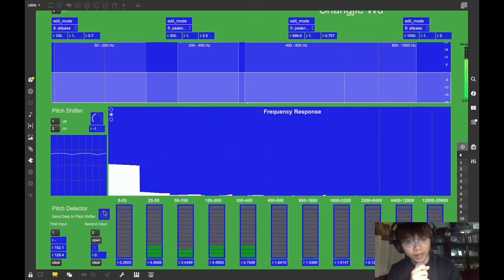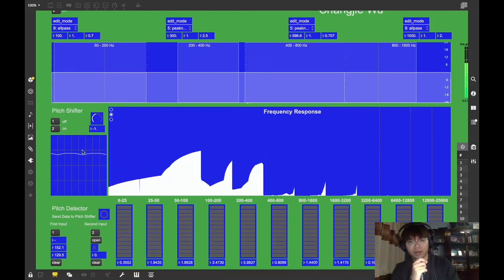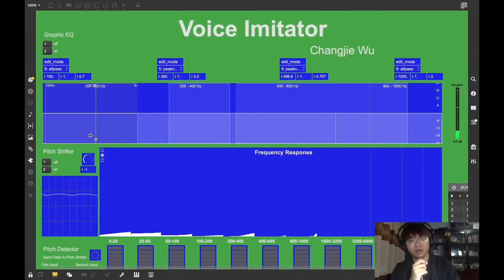Then you send the band to the pitch shifter, and the pitch shifter will process it and give you a number right here. So it will help you to imitate the sample voice. That's pretty much it.